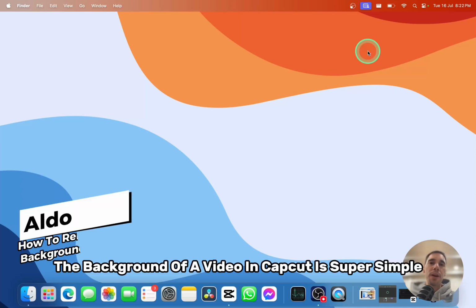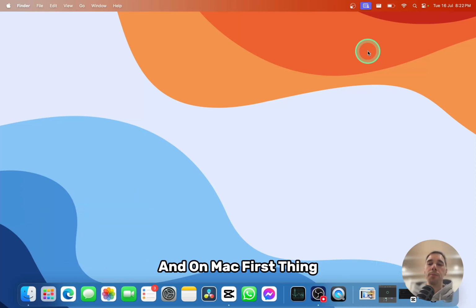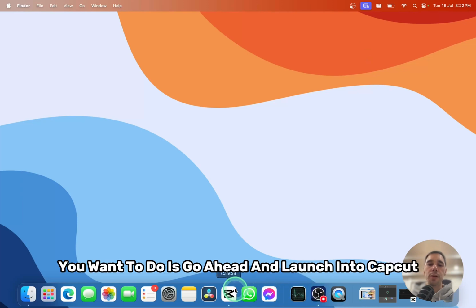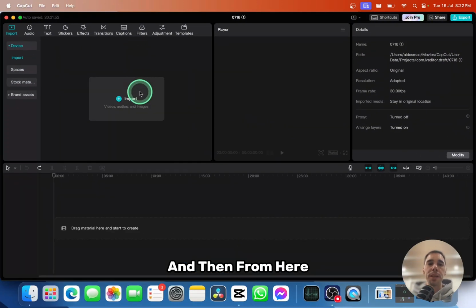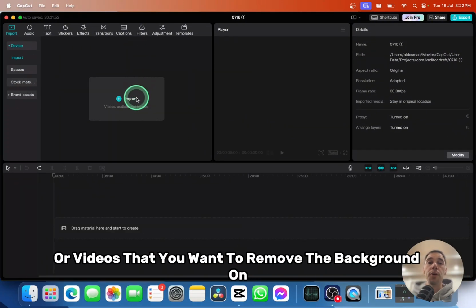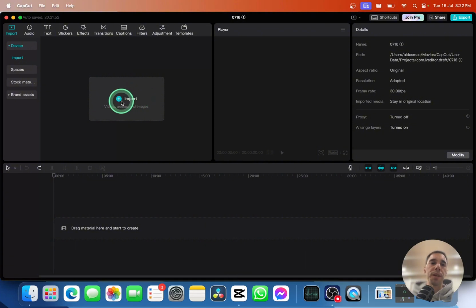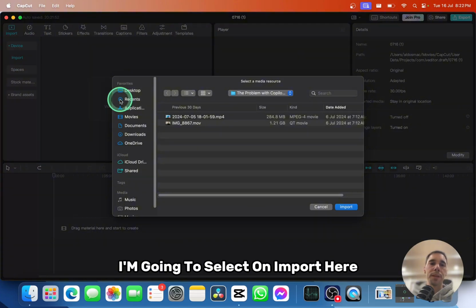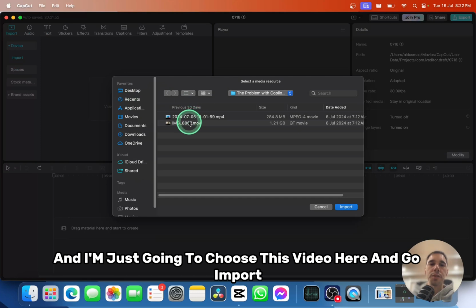To remove the background of a video in CapCut is super simple, and what I'm going to show you works on both PC and on Mac. The first thing you want to do is launch into CapCut, and then from here you want to select and import the video or videos that you want to remove the background on. I'm going to select import here. My dialog box is going to pop up and I'm just going to choose this video here and go import.